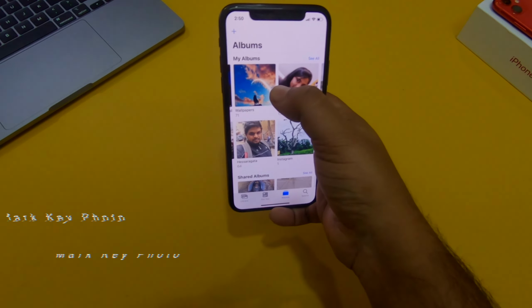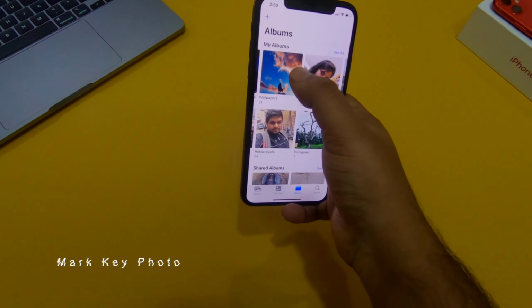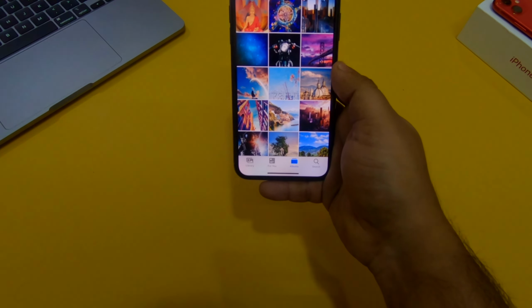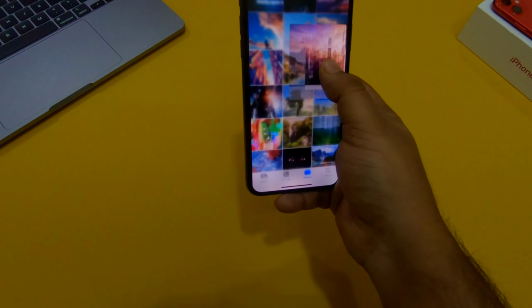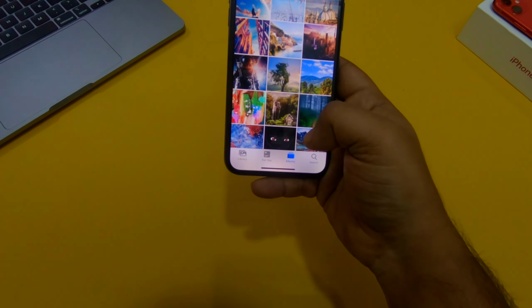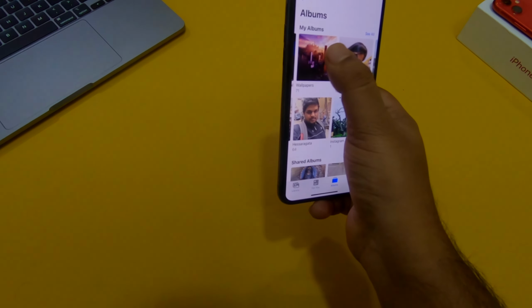In the Photos app, if you want to change the cover photo of an album, then all you have to do is just go to the album, select your favorite photo, and then press and hold and select Make Key Photo. Now your album art will be your favorite pick.